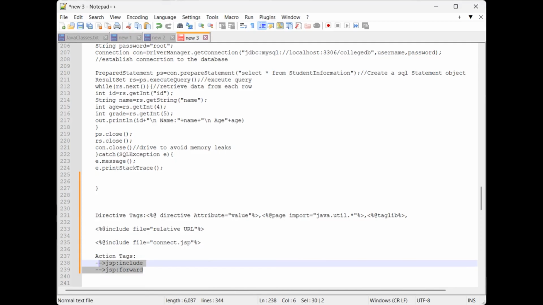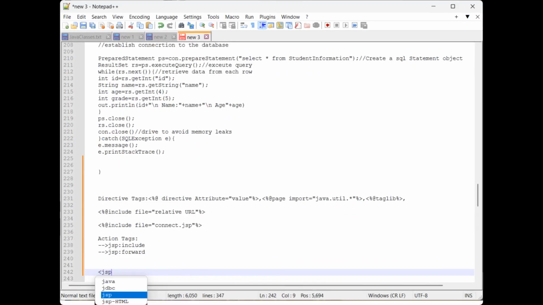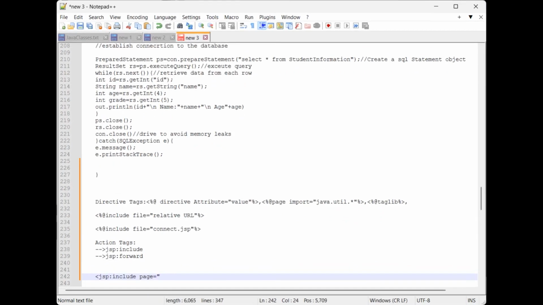Let me give you the syntax for the action tags. Action tags are just like the directive, but instead of the scriptlet we use jsp colon include and the page attribute, and the URL of that targeted page. You can give one more attribute also. Here the page is nothing but an attribute and the URL is its value. Whatever relative URL of the page you want to give will be included here.